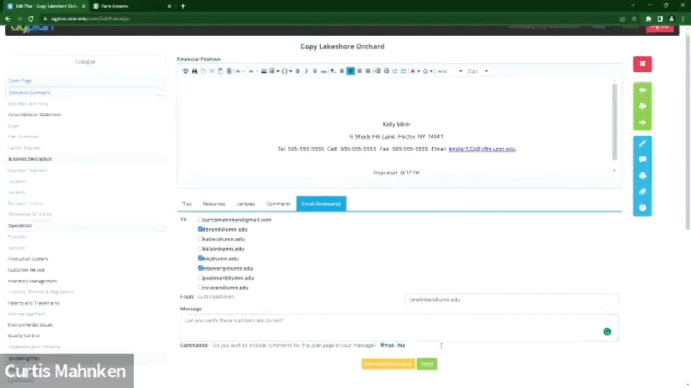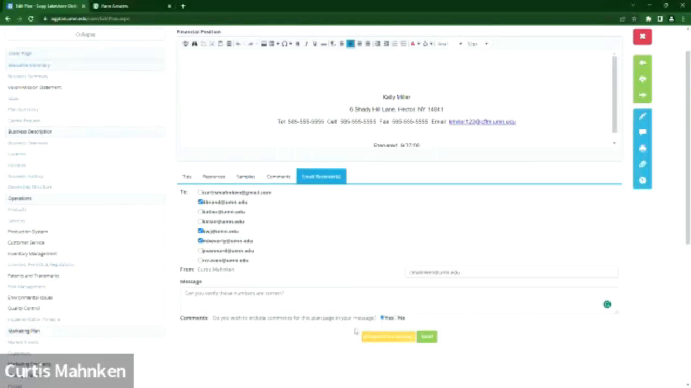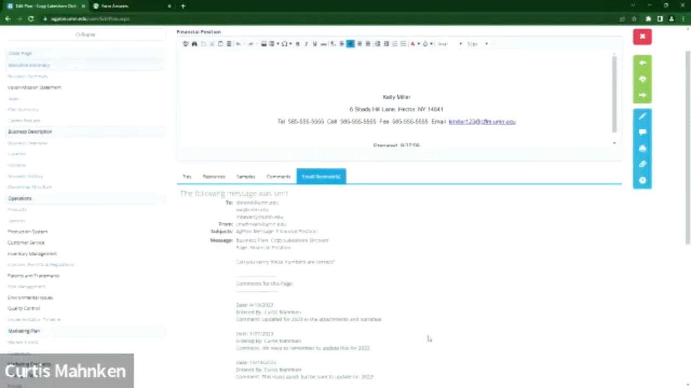In this case, let's do that. I can send it to as many or as few as I want, but I'm going to click send. And this will send Mariah and everybody else an email. I will probably get a few confused emails from our coworkers saying, what in the world is this? But that's how you can email reviewers from within AgPlan itself.